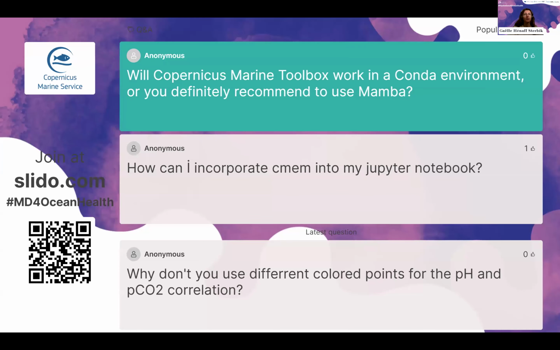Just for the first question, it was a late question for the previous presentation about the Copernicus Toolbox, so I will quickly answer it. Will the Copernicus Marine Toolbox work in a Conda environment, or do you definitely recommend using Numba? Anaïs told me that it also works with Conda, but we recommend using Numba to avoid version compatibility issues between different packages. So you can use it, but be aware that you might encounter some issues with different versions.